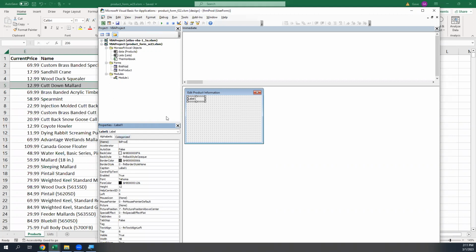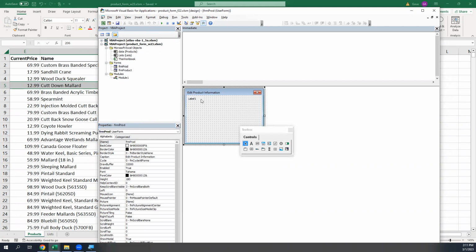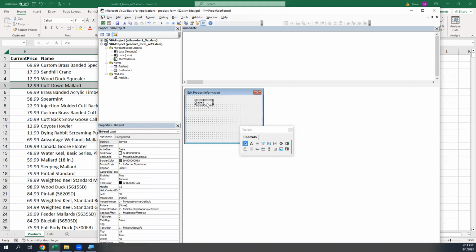Now, I'm also going to change the background color. I'm not sure why this comes in with an opaque background color. You can see it's covering the grid lines here. But often on these labels, I would like to change the background color to be transparent. And so where is that? Oh, here it is.